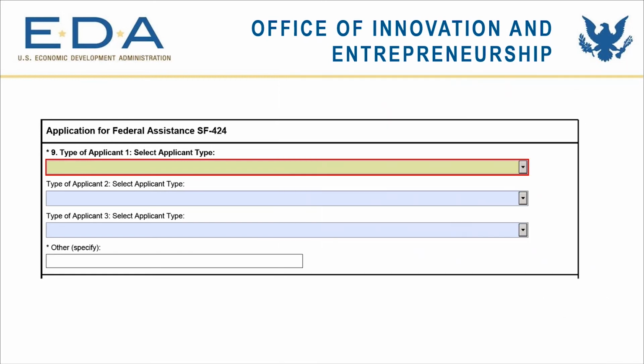You will see there are other sections below the one highlighted in red. In boxes labeled type of applicant 2 or 3, these boxes apply to co-applicants. You would list the type of applicant for your co-applicant entity, if you have a co-applicant. Co-applicants may not be a requirement unless directly stated in the NOFO, but they are an option. If you're applying with a co-applicant, this is how we will know, and that will signal reviewers to look for additional required documentation for the co-applicant.